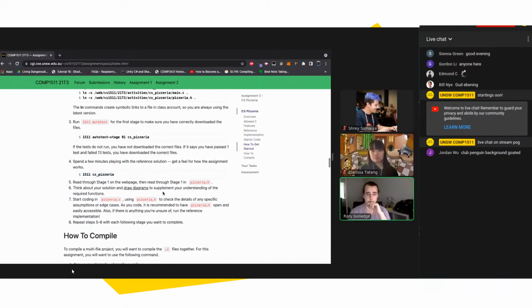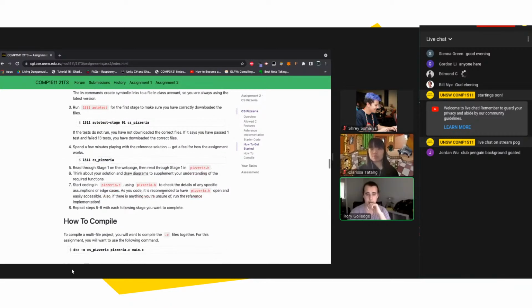In terms of all that, I would read through the rest of these things here, but they're basically just information about pizzeria.c and pizzeria.h. Pizzeria.h is where you're going to be spending most of your time reading, so make sure you read through that, but we won't go through it yet. And pizzeria.c is where you're actually going to be implementing things.